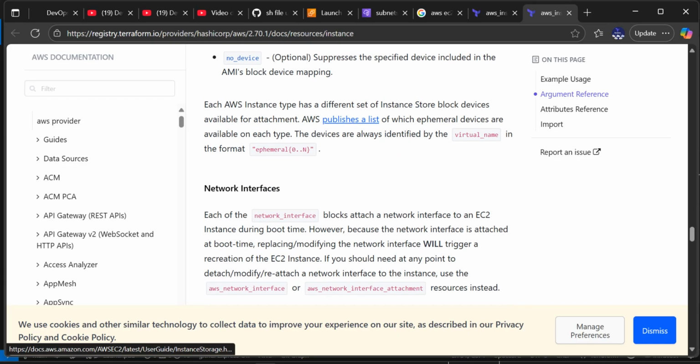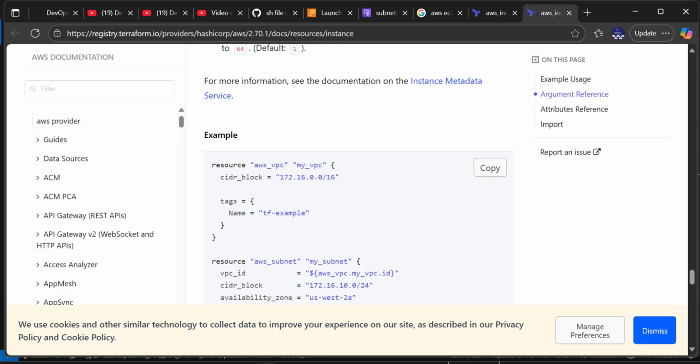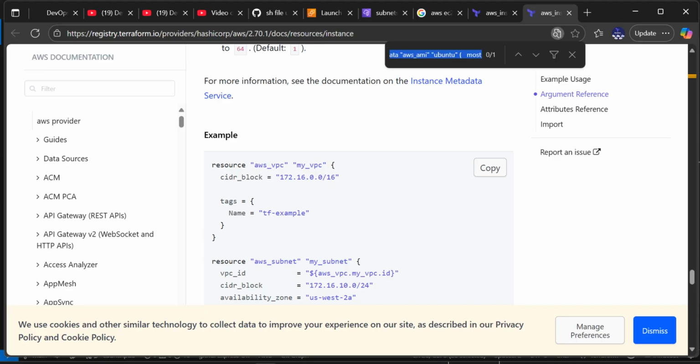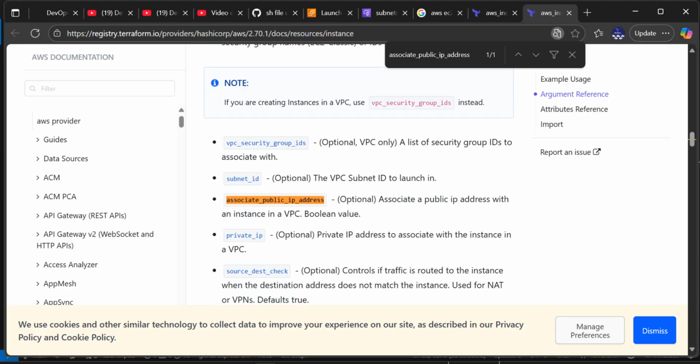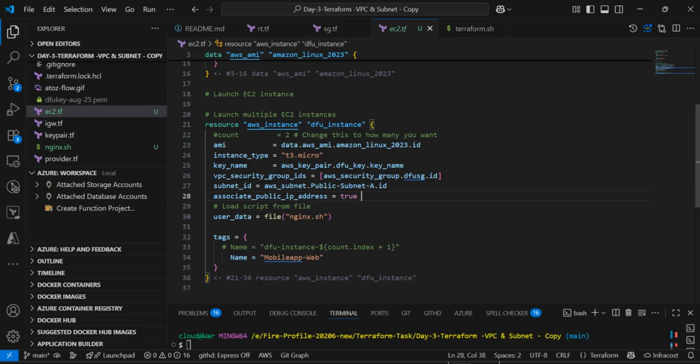And one important attribute value, that is associate public IP address. This is true, because this is most essential. If you do not have this attribute, no public IP gets associated to your EC2 instance. So we need to ensure that we are using this attribute. So we go through it like this.